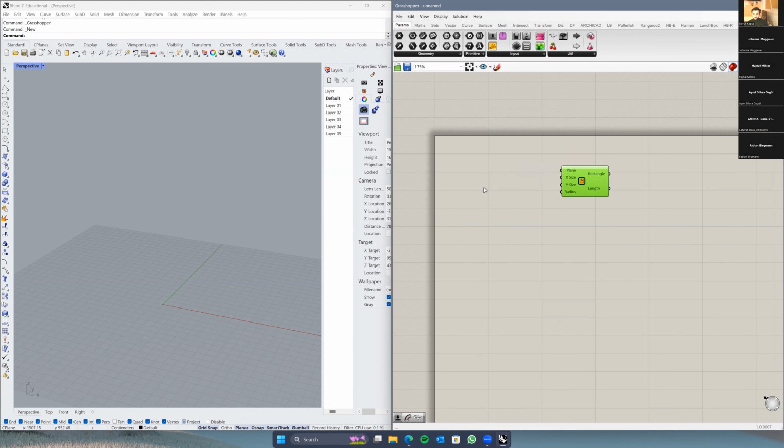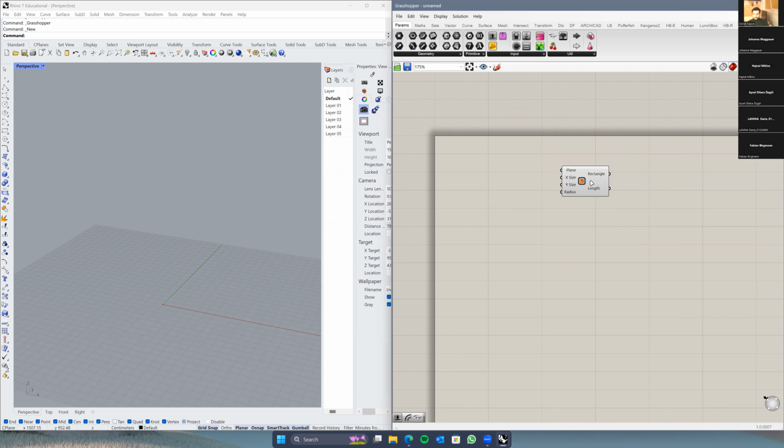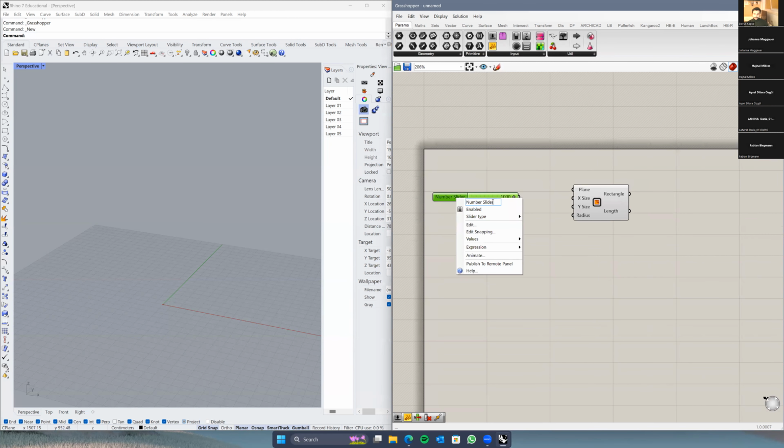So I want to create now a width and length of my rectangle. So to create a rectangle, I double clicked and wrote rectangle, and I picked the one with the orange symbol. This one is to select a rectangle, not to actually build one from inputs. So first one, I need my width. So I write here 1000. I think it's fine. And right click on the number slider and make it width.